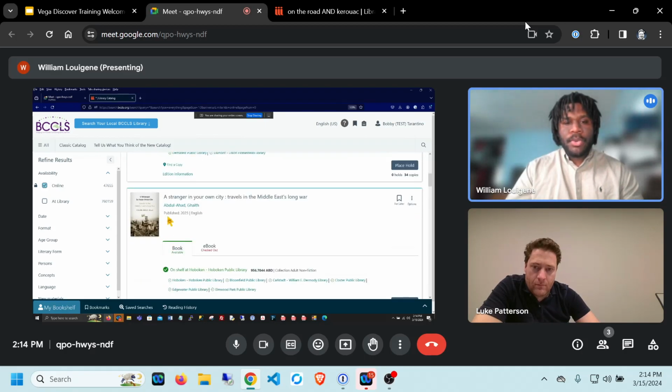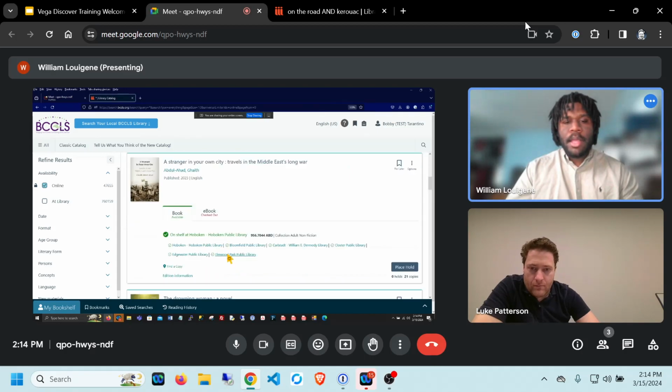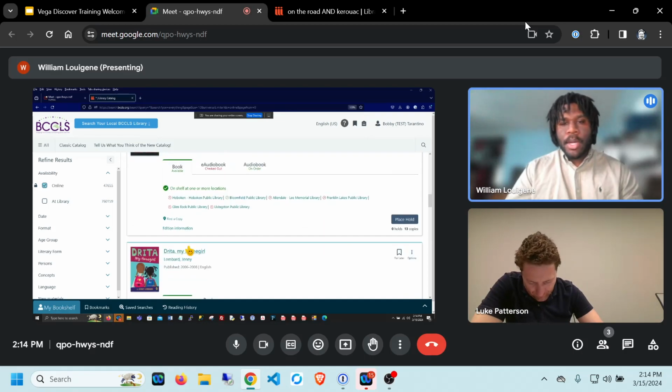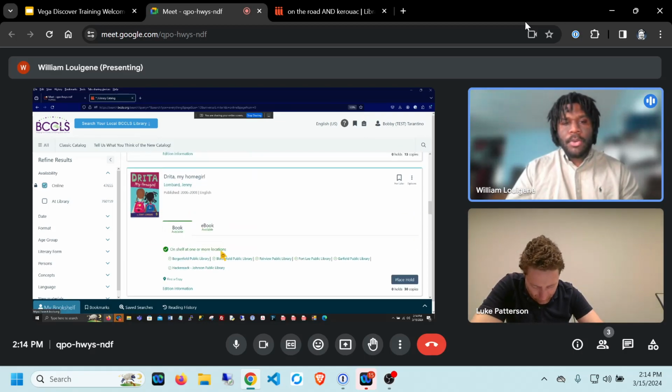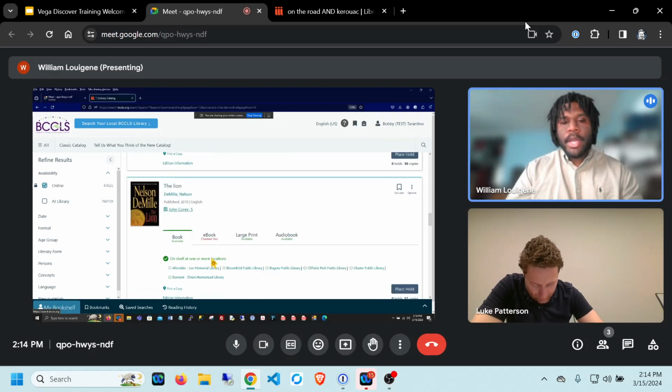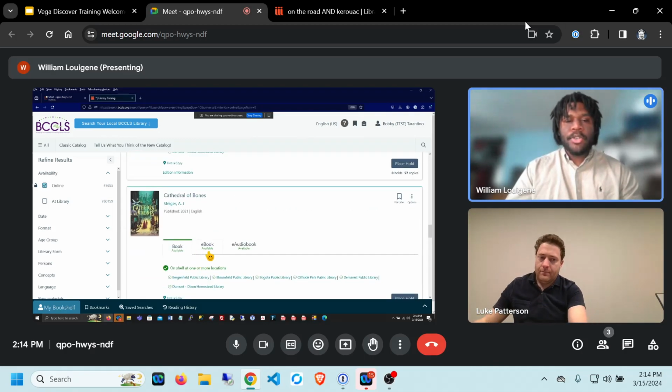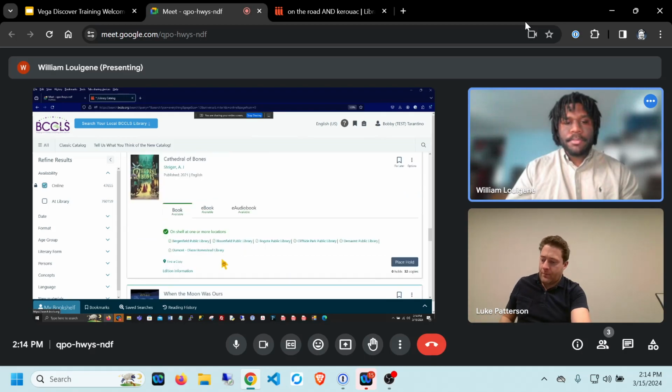If I continue to scroll down, there's a version for A Stranger in Your Own City in ebook format. The Drawing Woman has an e-audiobook format, and so on and so forth. As I continue to scroll down, you'll see more and more that each material showing up here has some sort of digital material format.